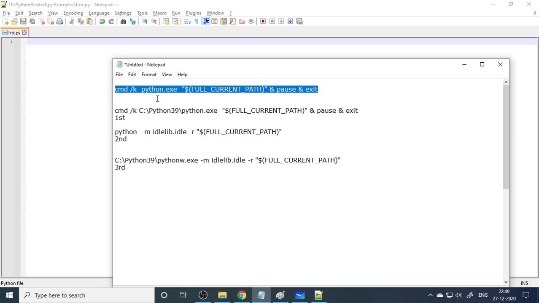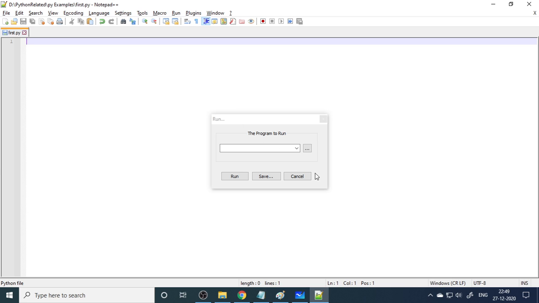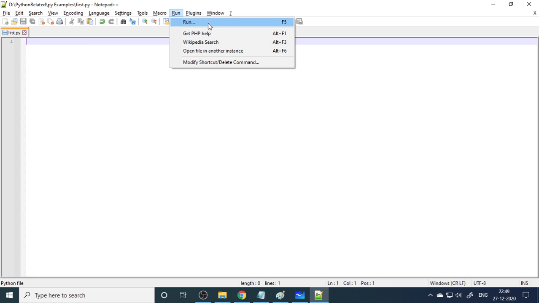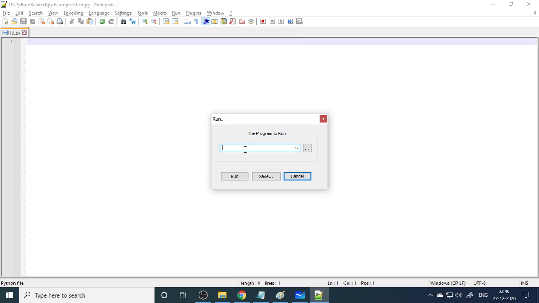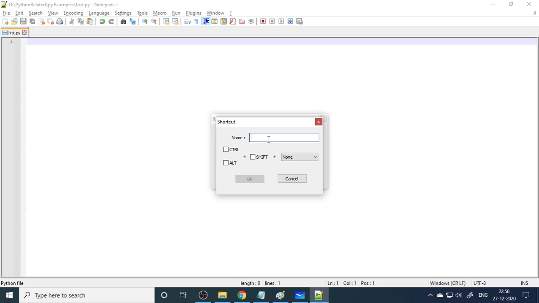So here is cmd /k python.exe double quotes dollar open bracket FULL_CURRENT_PATH close the bracket, double quotes, and pause and exit. Okay, so this is the correct syntax to execute the Python program. Therefore here, first you have to go to Run and select Run, and here you need to paste this. You have to paste the whole syntax. Then you have to save this one. So next time we don't need to do this because we can always run, since we already saved this. And here is the name, Python execution.